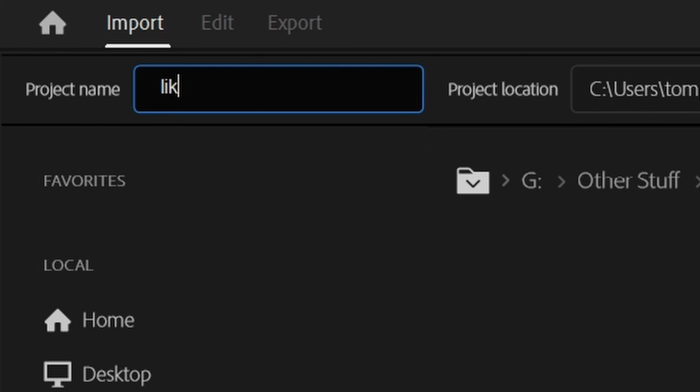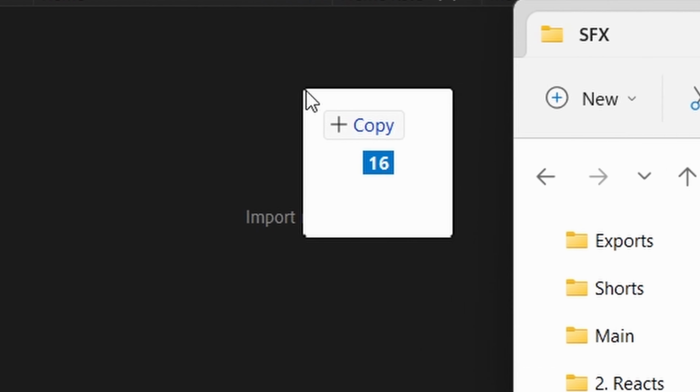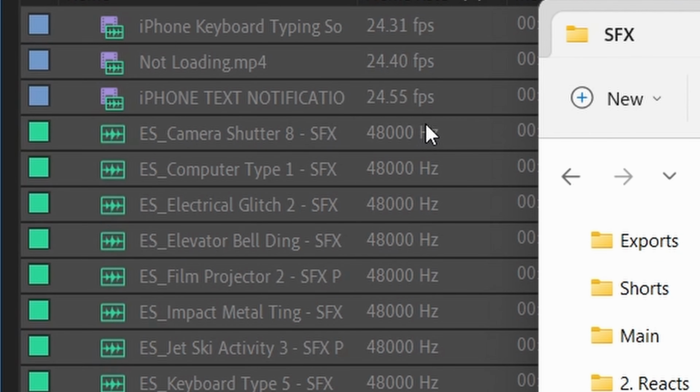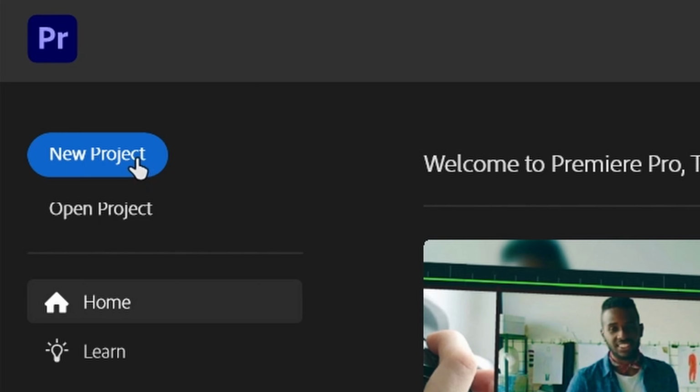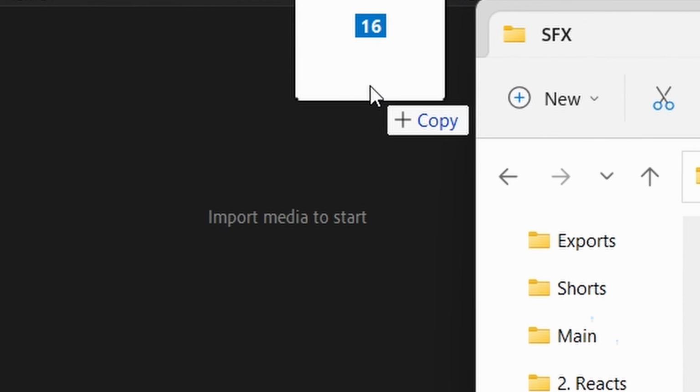So one of the first tricks: in Premiere Pro, if you were to import sound effects, graphics, or footage, you would have to open up a project, create a bin, and drag the sound effects into that. And then if you were to make a new project, you have to open up a new project, create another bin, drag the sound effects back in, and over and over and over again. Whereas in DaVinci, you don't have to do that.